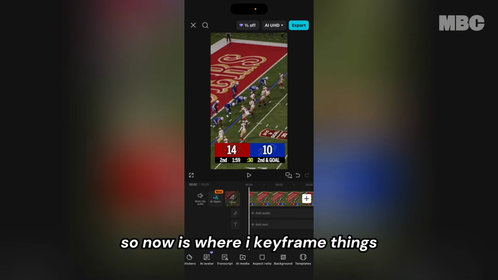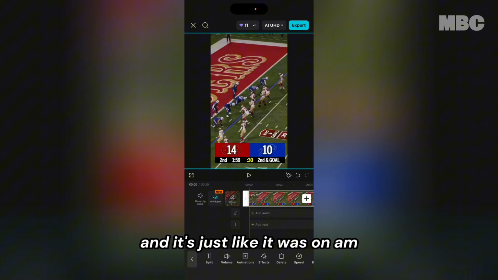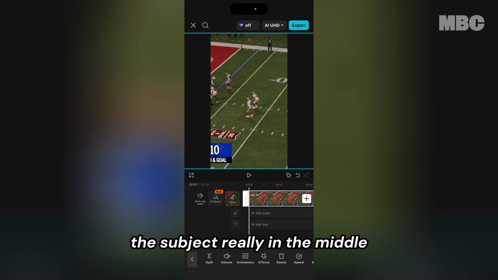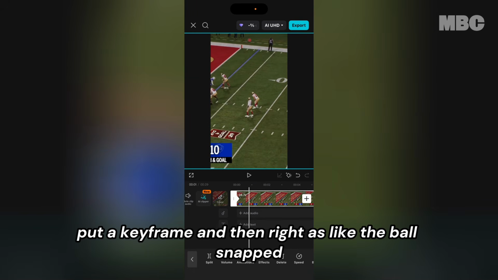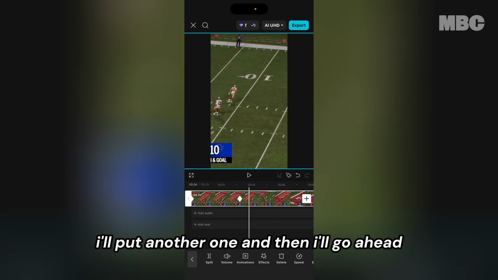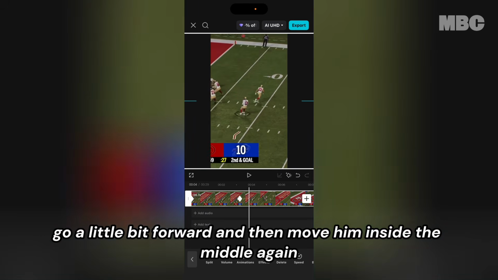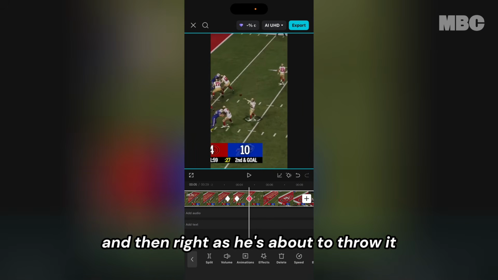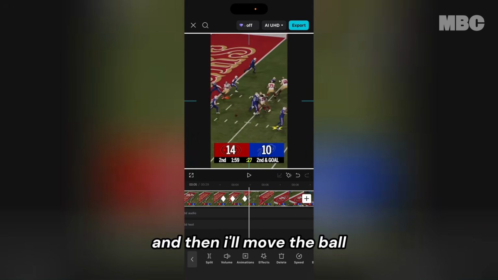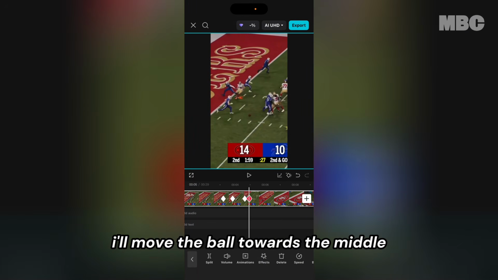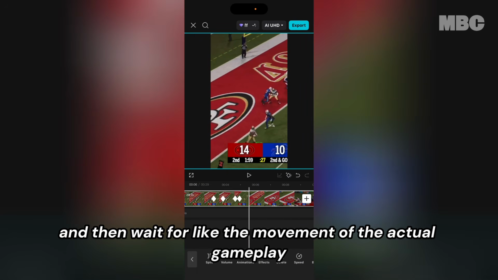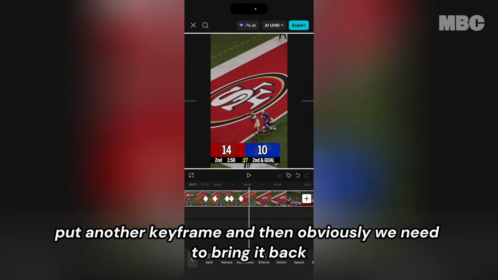So now is where I keyframe things, and it's just like it was on AM. I'll start the video with Brock Purdy here, the subject really in the middle. Put a keyframe, and then right as the ball snaps, I'll put another one, and then I'll go a little bit forward and move him inside the middle again. And then right as he's about to throw it, I'll put another keyframe, and then I'll move the ball towards the middle, and then wait for the movement of the actual gameplay, put another keyframe, and then obviously we need to bring it back.